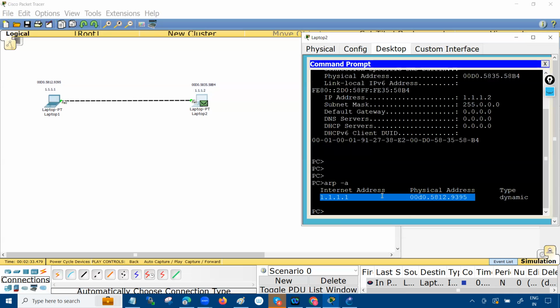Question: in Packet Tracer, it does not show the type section information. I will show you the type section in Wireshark. Don't worry. It will not show you over here. I will show you in Wireshark.